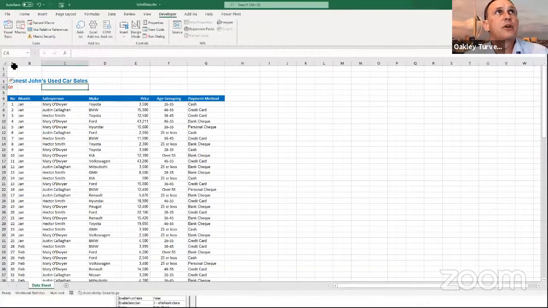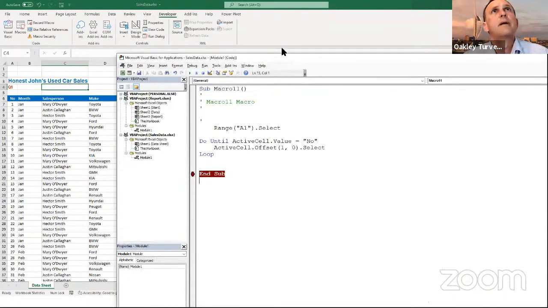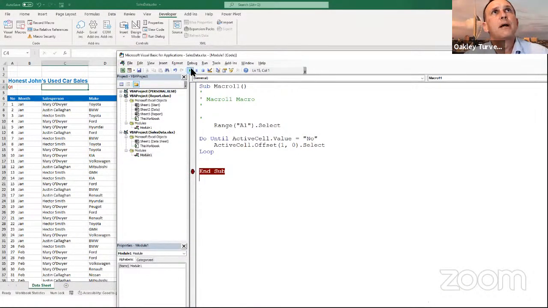The first bit of code is going to go to A1 and then it's going to go to the cell below, the cell below, the cell below. Let's see how we can look at it while it's doing this. The way we can do that is by not clicking that button there, but by stepping through it. F8 is the key to step through the code. The line of code that's highlighted is the next one that's going to run.